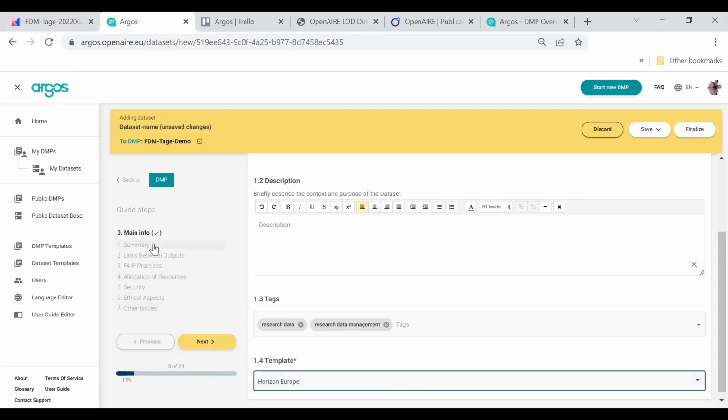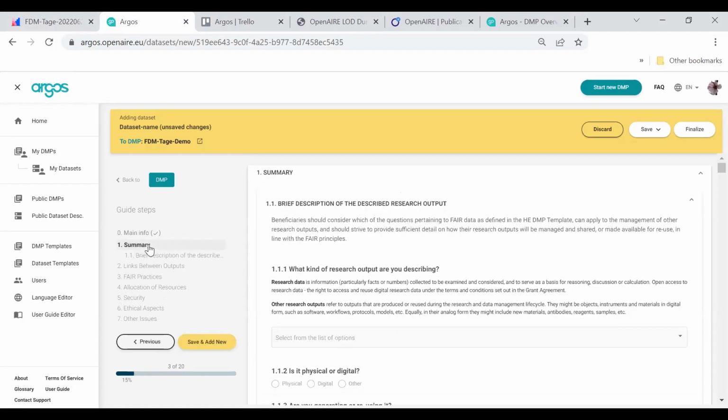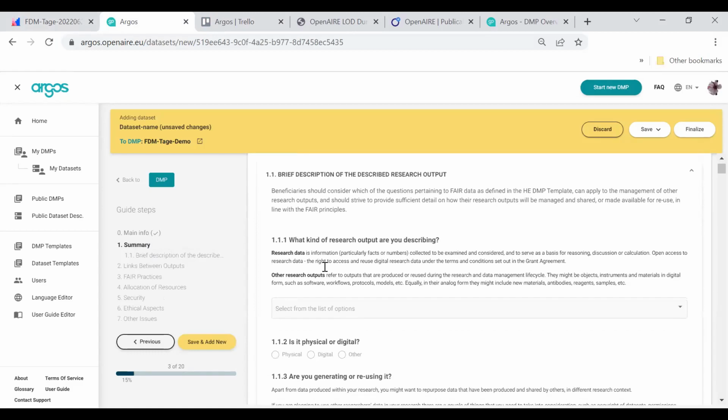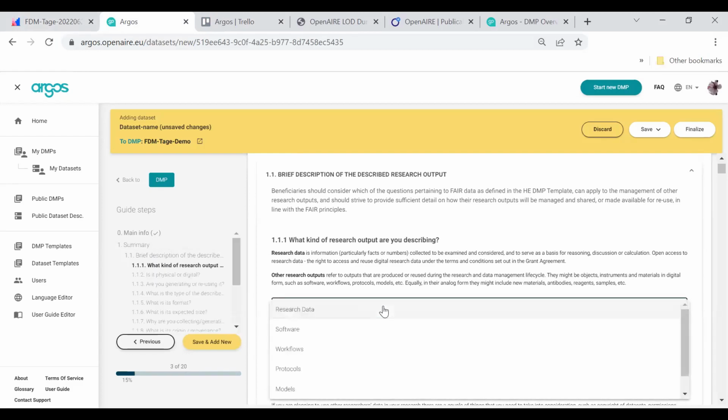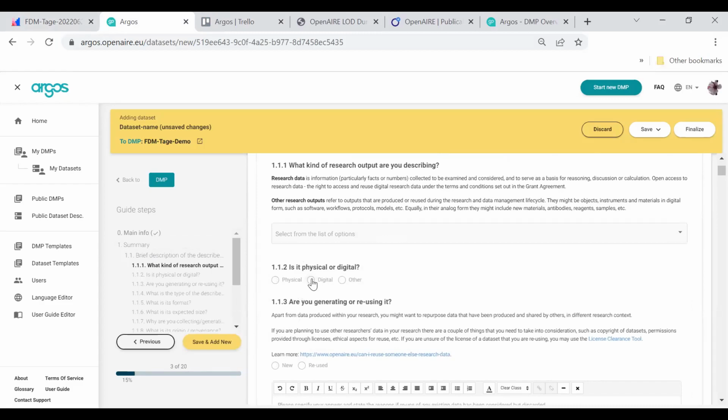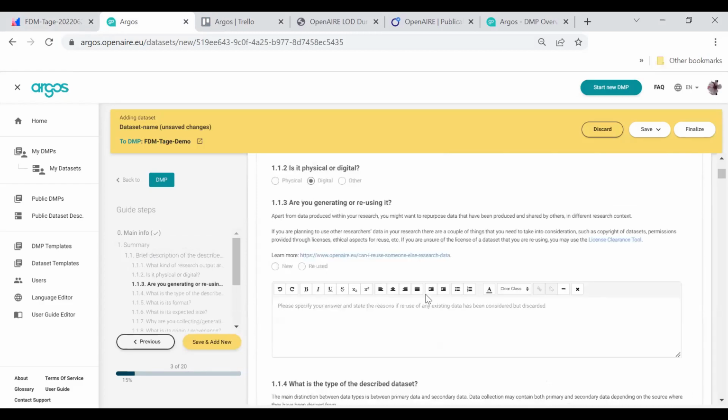So I click Horizon Europe, and I see that when I clicked it, the whole content of this template became available for me to start writing it. You see that there are instructions under each question. There are some questions that are lists that we created. There are some questions that are like different buttons you can choose.